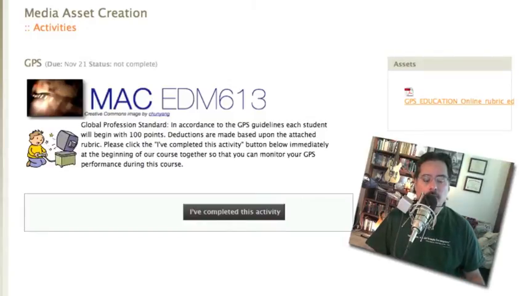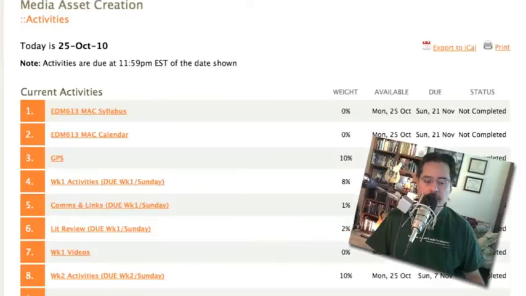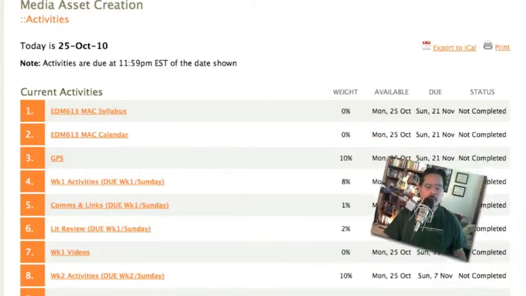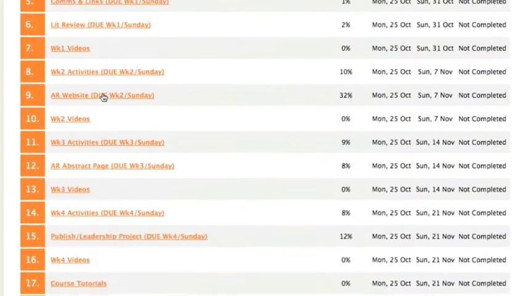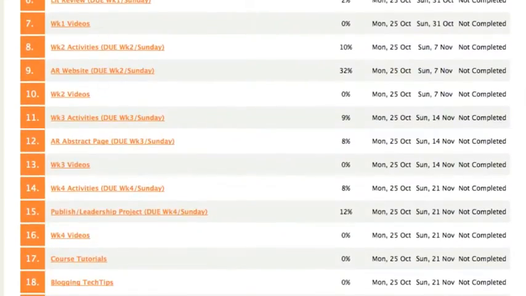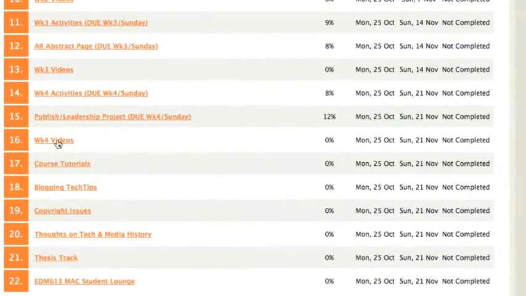So one of the first things you're going to want to do, including the comms and links, is the GPS. As we flow down here, you can see the week one activities, comms and links, the lit review, all still in the order that they need to be done. But the top three, the syllabus, the calendar, and the GPS, can be dealt with quickly also. Then once you get down past the week one, week two, week three, and week four activities, you come to some things that you wouldn't see in the dashboard view until the fourth week. You wouldn't notice them.